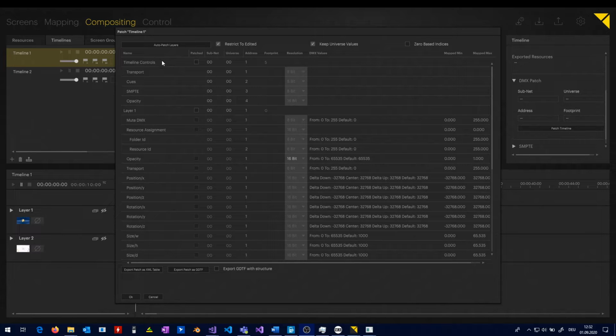So on the left, we got the names of the params we can control. Right next to that, there is a checkbox that is indicating if a param is patched or not and thus is receiving ArtNet input or not. Next to that, we have controls for subnet, universe, and address, which have to match your setup in the lighting console. Right next to that, there's the footprint, which is telling us how many channels are occupied by a timeline or a layer. Right next to that, we have an option for setting the resolution of a given param.